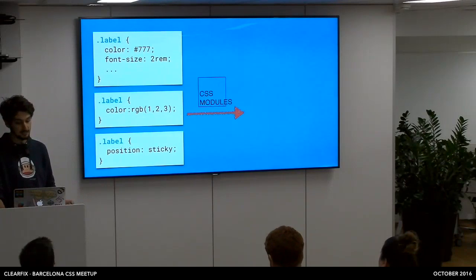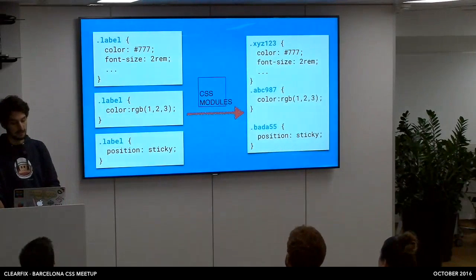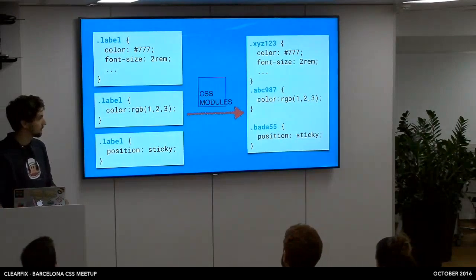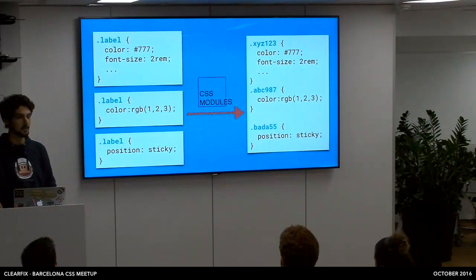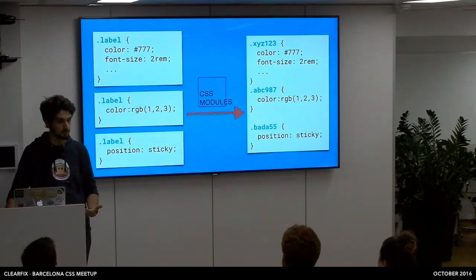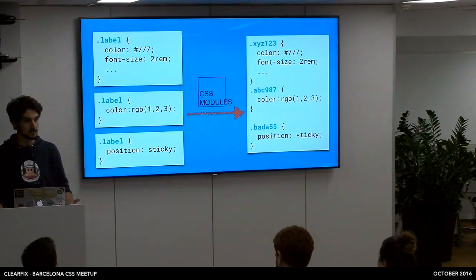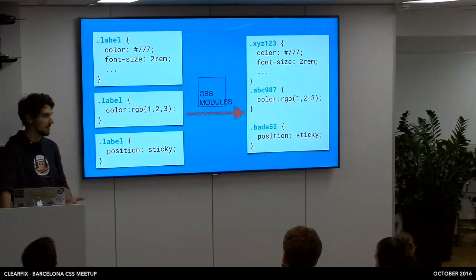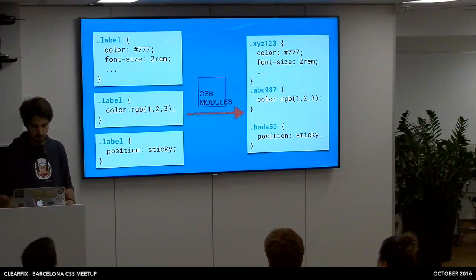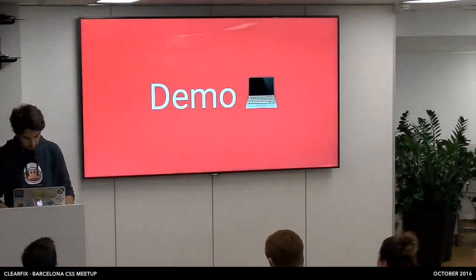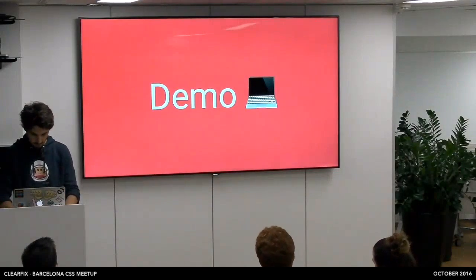But in CSS modules, this is what we get after the compilation step. We have the same CSS code, but the class names have been renamed to something unique. So what we achieve is the possibility to just create a class with whatever name we want, and be sure that we won't have any collision. So I want to show you a quick demo of how this works.